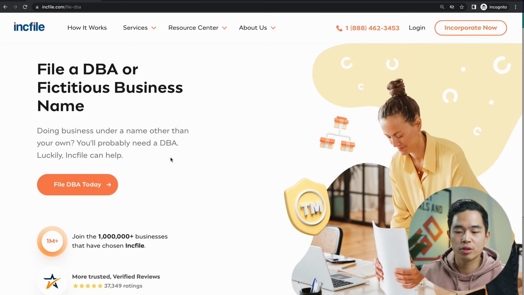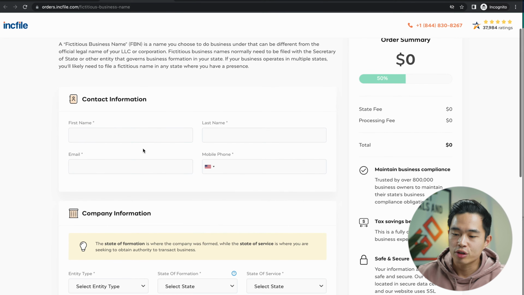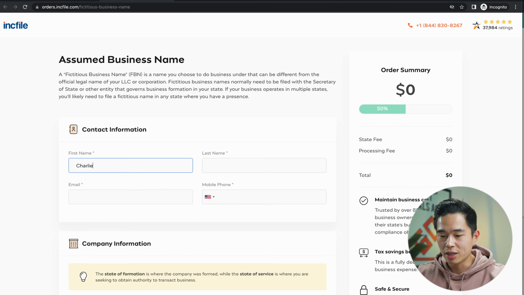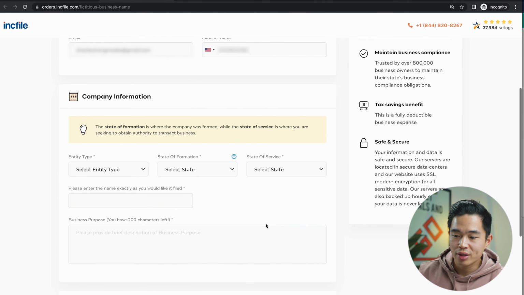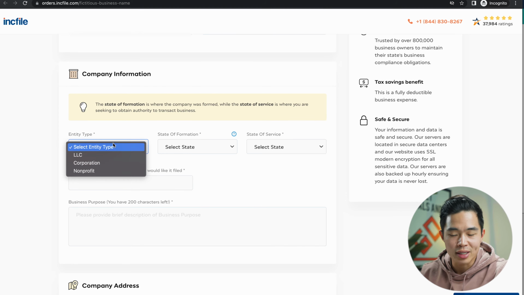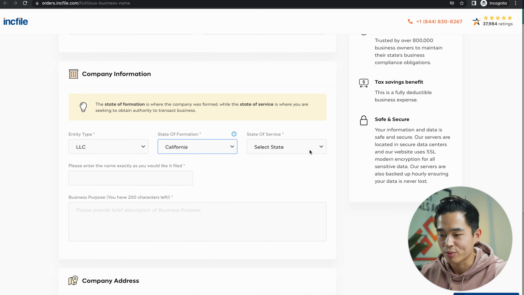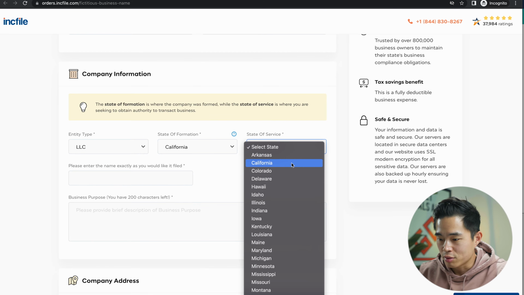So basically what we're going to do is come up here and click File DBA Today, and they're going to have you enter in your contact information. So I'll enter my name here. After that's entered, we'll enter in the company information. So now I'm going to select my entity type. So whatever business entity you want this DBA under, we'll select that. For this video, we'll select LLC. We'll select California since that's where I am, and state of service is also going to be California.